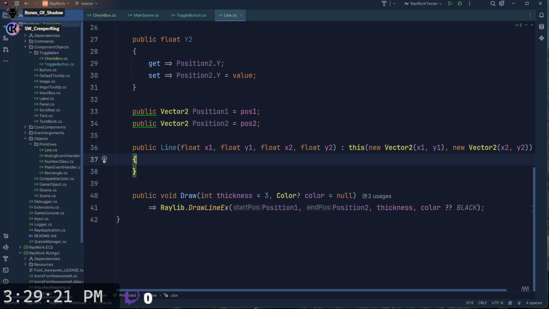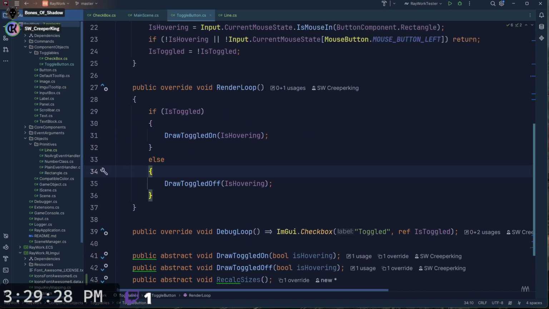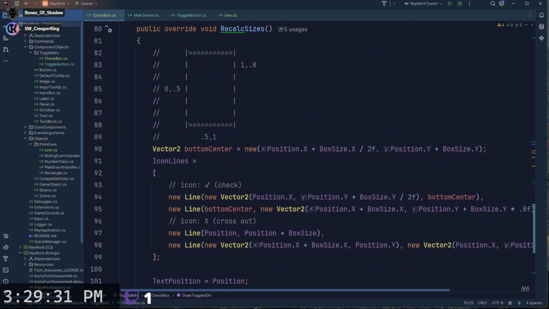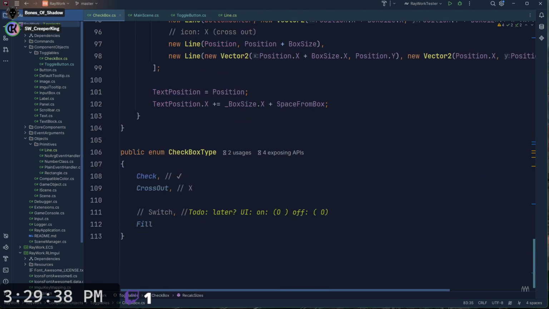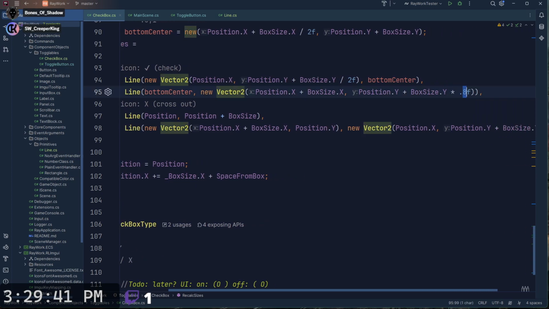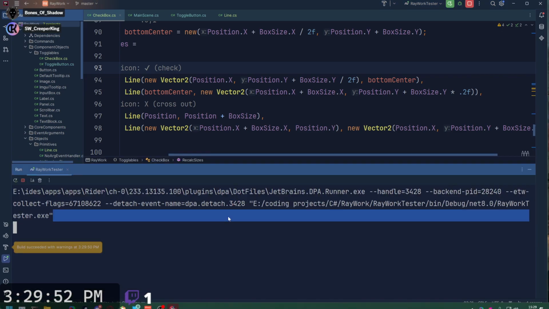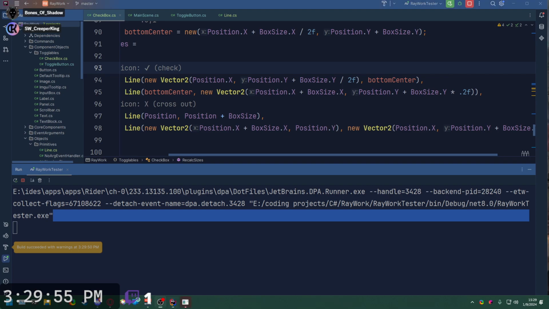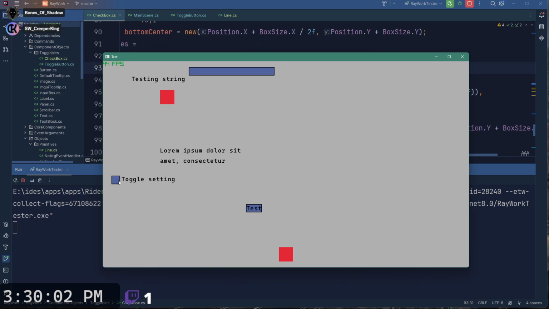Alright, cool. I need to fix my calculations for the checkbox. Oh wait, that's 0.2, not 0.8. I see. I found my mistake. Can't really. I need to add some padding to this.